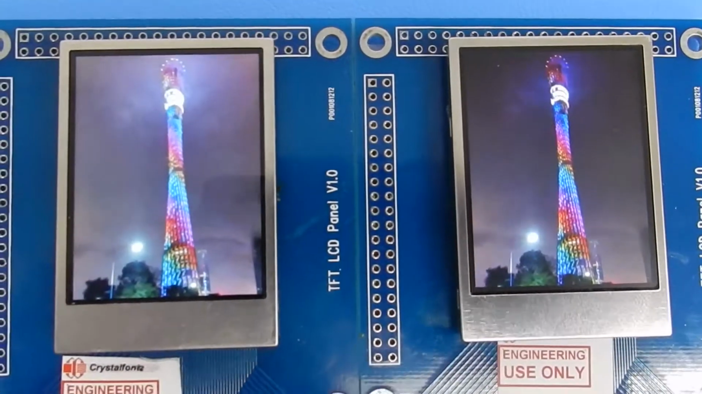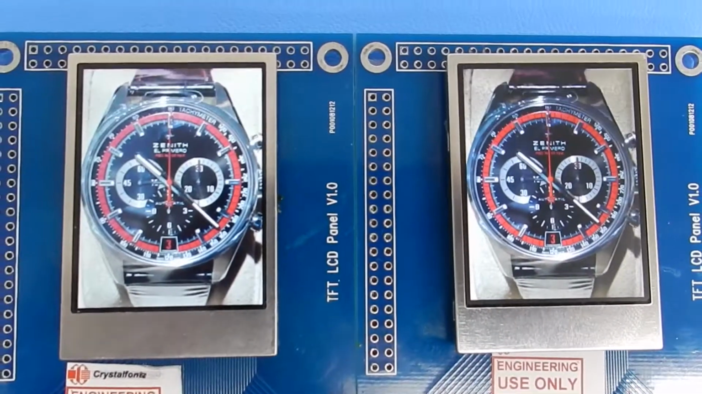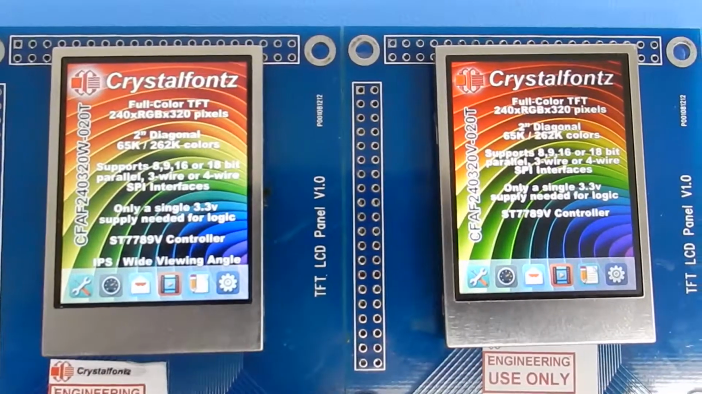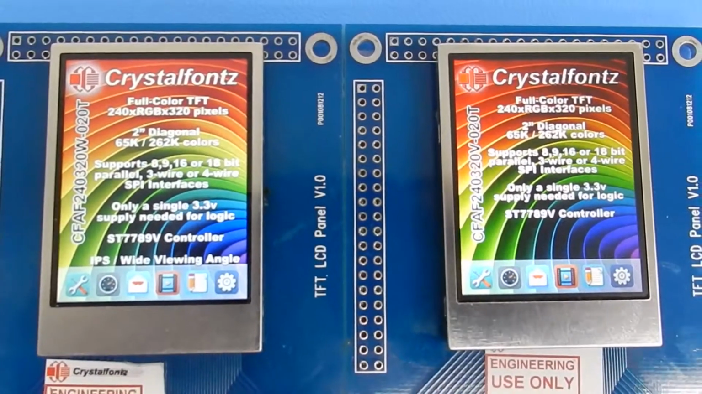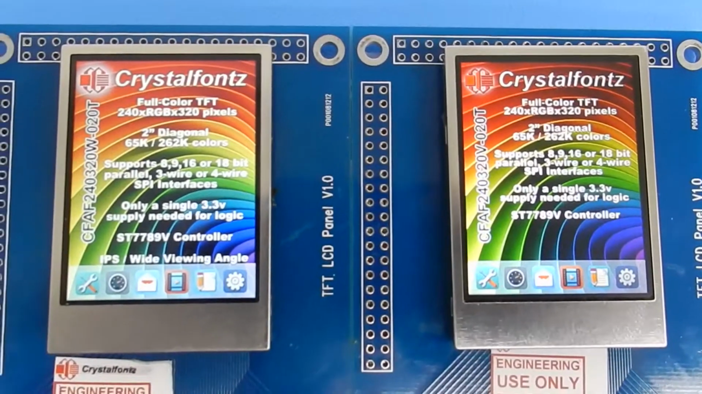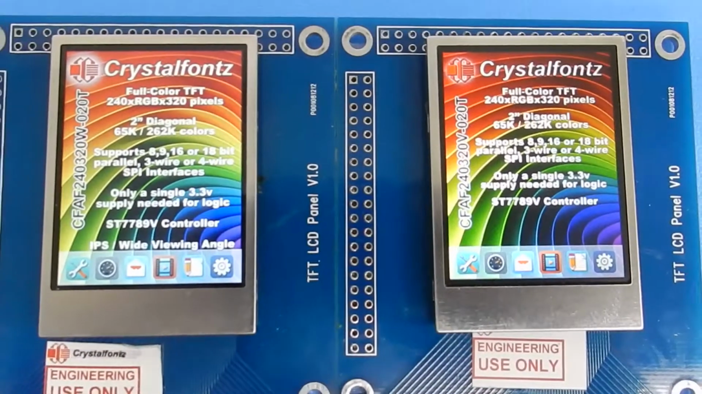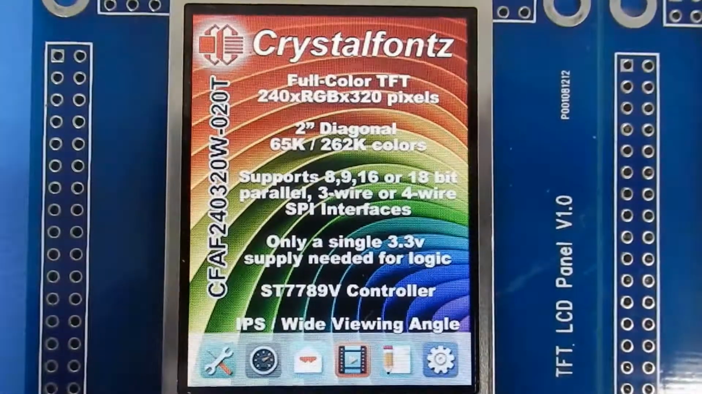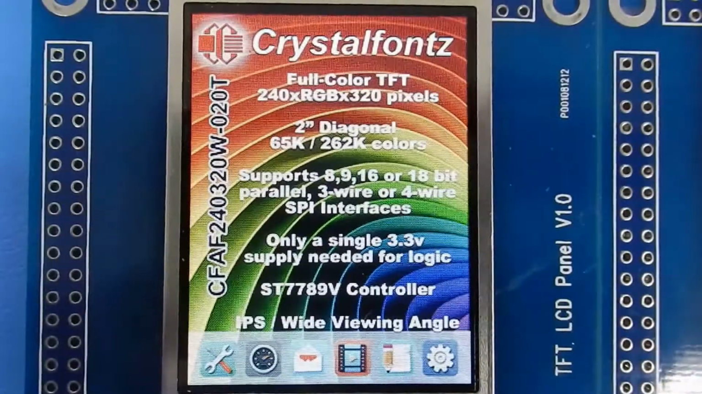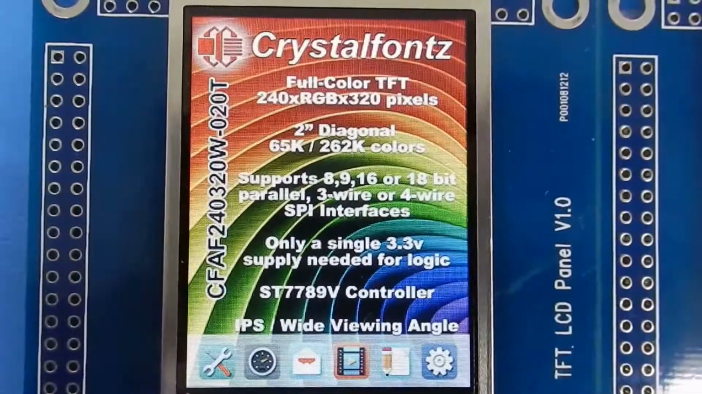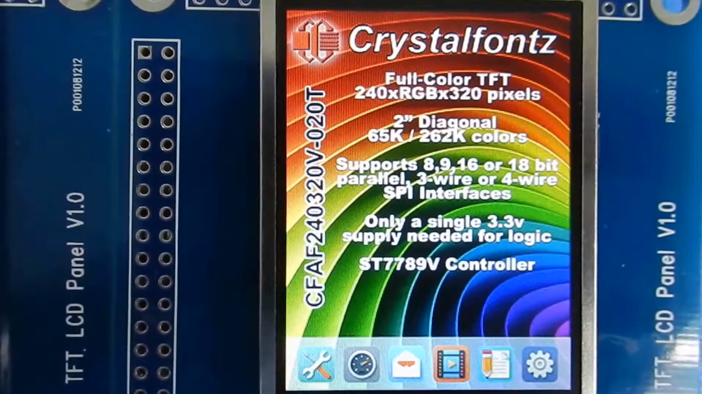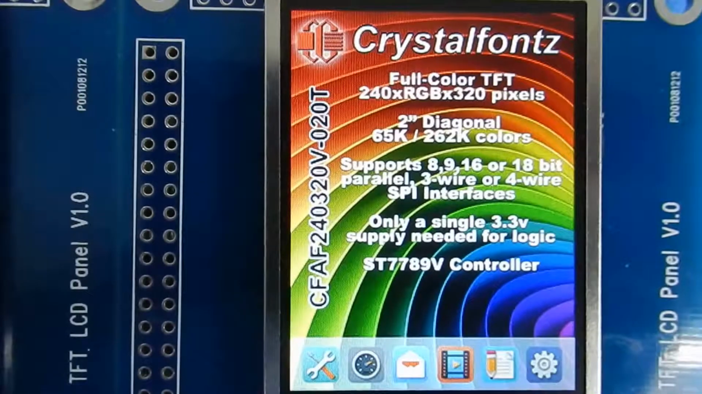It's being driven in SPI mode by a Seeeduino, so it's not super fast. It does have 8-bit parallel mode and 16-bit, so you can drive it a lot faster than that. Here's a close shot of the IPS display, the W. Here's a close shot of the standard TN display, the V.